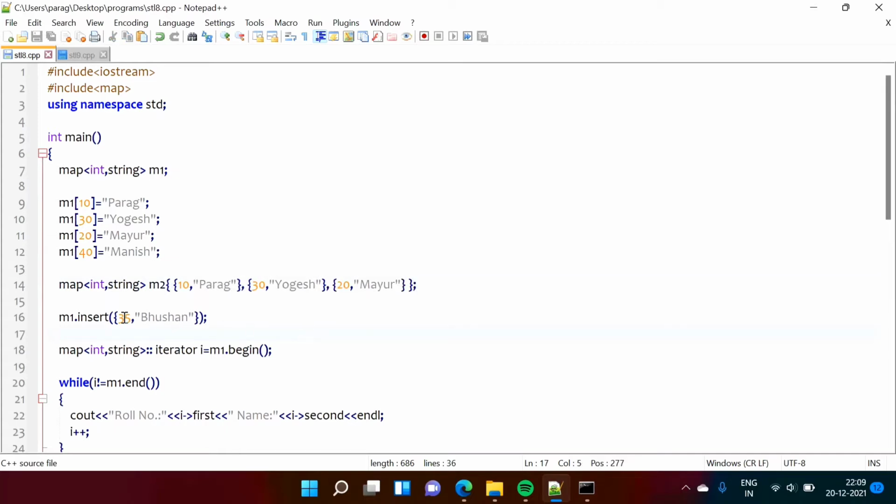Now see, this M2 we are not using in the further part of the program. Just to show how we can define and initialize at the same time, for that purpose I have taken this example.